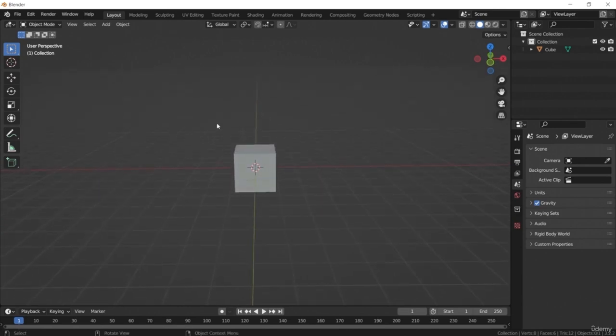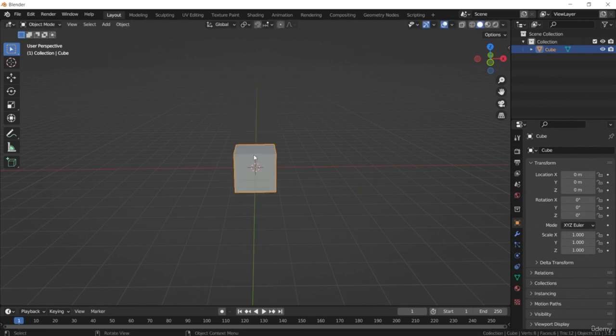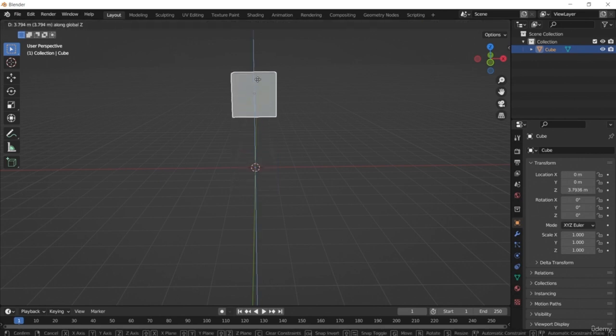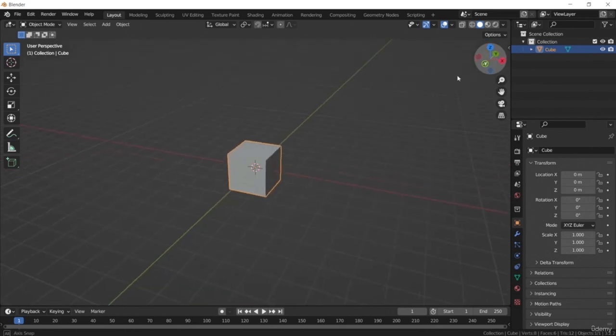In Three.js, the red line is the x-axis, the green line is the y-axis, and the blue line is the z-axis. In Blender, the red line is the x-axis, the same as Three.js, but the green line here is for the y-axis, and the blue line is the z-axis. Here the colors will help you remember the axis location.